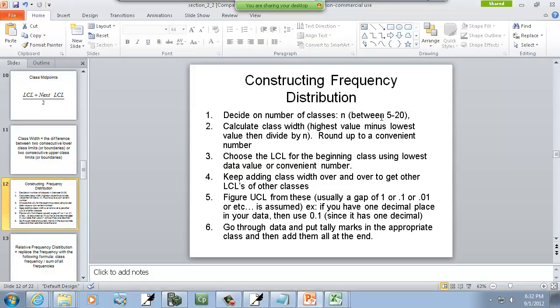So it's usually between 5 and 20. Second one, calculate the class width. Highest value minus lowest value, then divide by n. And round up to a convenient number.